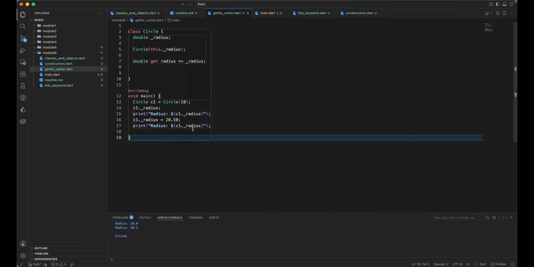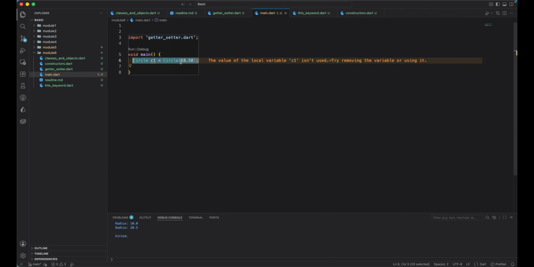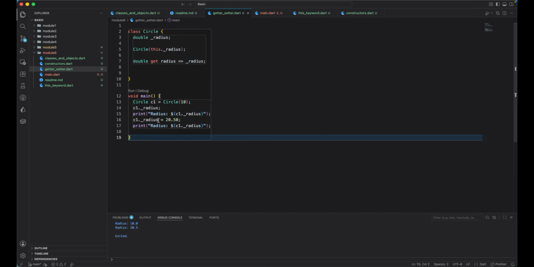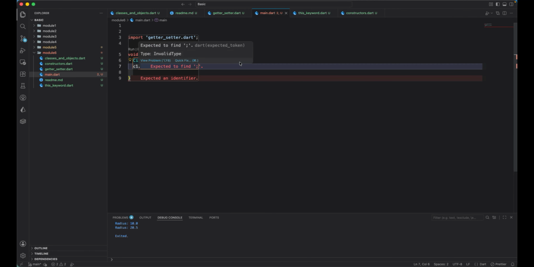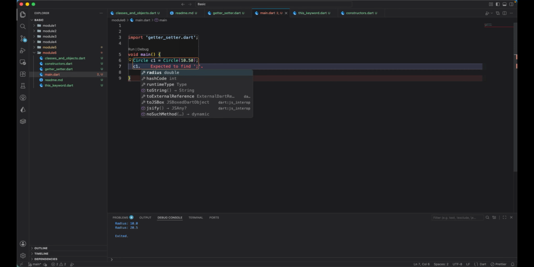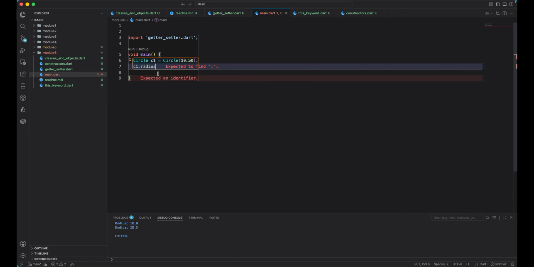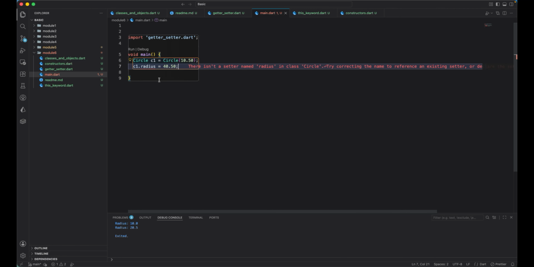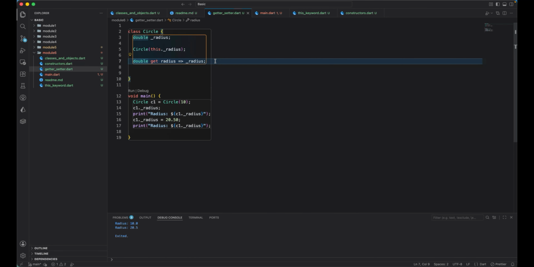If I try to run this one, we can actually run that one, but let's try to do the same thing from here. So if I go now and c1 dot, I can get the radius, right? But I cannot access the private variable that I have defined, right? I have only access to the radius, and this is the getter, so you can only get it over here, right? If I try to set the value of 40.25, it's not going to work because we have set that one as the getter only.